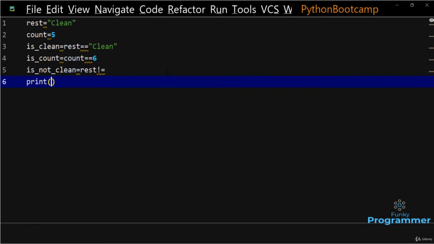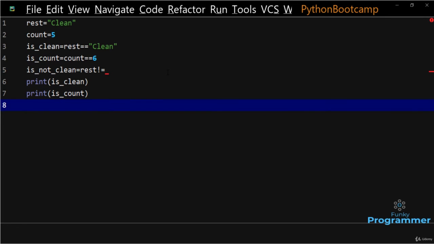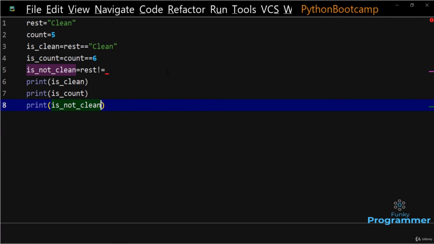Firstly I have to print, and what I print here is clean. Then I have to print is underscore count. Then I print that this is not clean. Okay, and here we have the option, or the value, here is clean, which is not equal to.